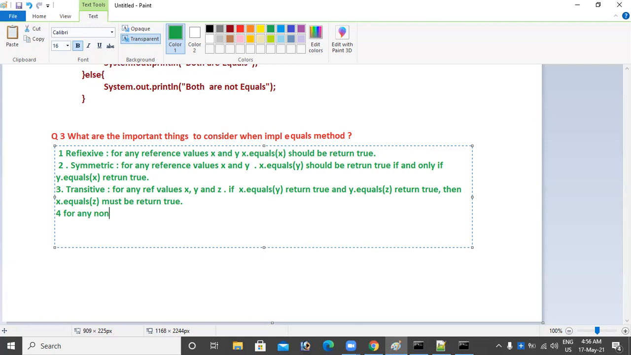The fourth point is for any non-null reference value x, x.equals(null) should return false. This is the fourth point.